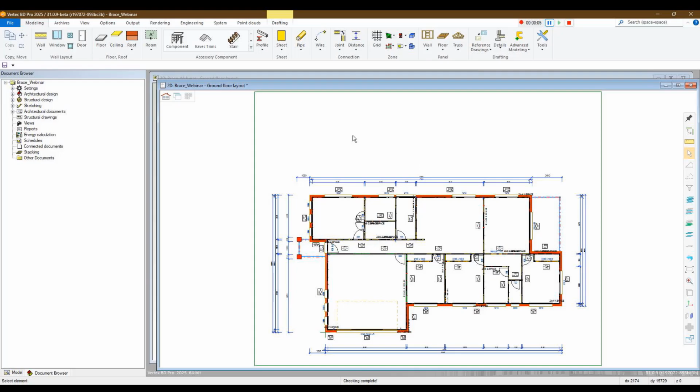Welcome everybody to Vertex BD brace design. Today we are looking at how a detailer can insert bracing to achieve the desired bracing capacities in each direction. When inserting the braces, the brace will take into consideration the height and the width of the brace to achieve the correct capacity used for that brace.